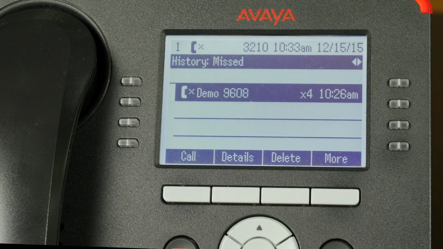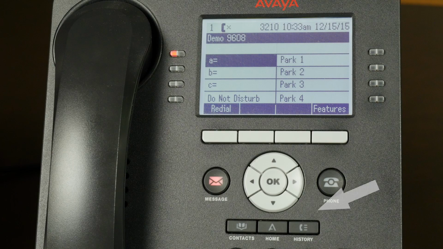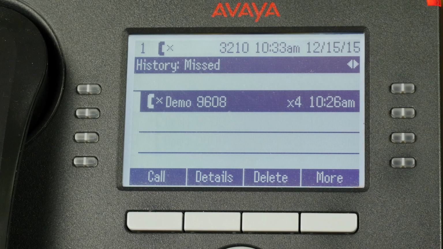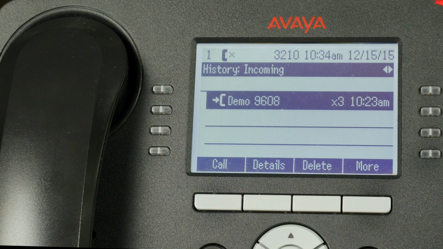A missed call will trigger the History button to illuminate red. When pressing the History button when it is red, it will immediately bring you to the missed call log. Once you've scrolled through the most recent missed calls, the system will automatically turn the light out. Incoming shows the 10 most recent incoming calls answered at your phone. Outgoing shows the 10 most recent outgoing calls made from your phone.